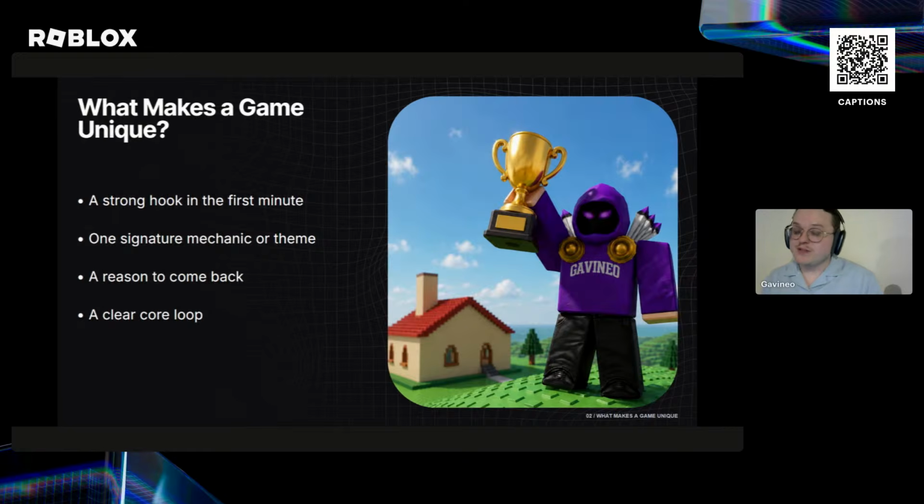Another thing that's very important to make your game unique is one signature mechanic or theme. You can follow a trend that isn't on Roblox yet that you've seen, or you can create a mechanic that no one has seen before, right? Getting inspired from things that haven't been on the platform, just piecing it together to make something really cool. But it's very important to have a signature mechanic or a signature theme so that while people are scrolling through that dashboard, you just stand out and they're like, that is the thing I want to try out because it's unique and it's fresh and it's different, right?